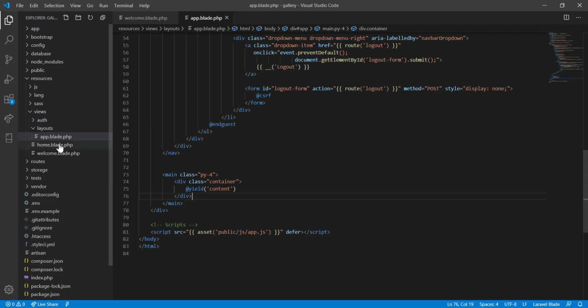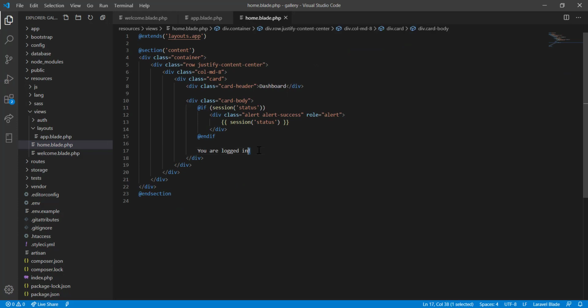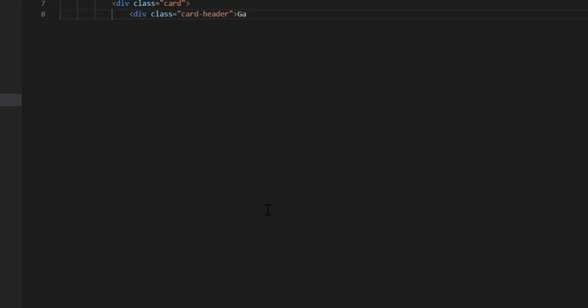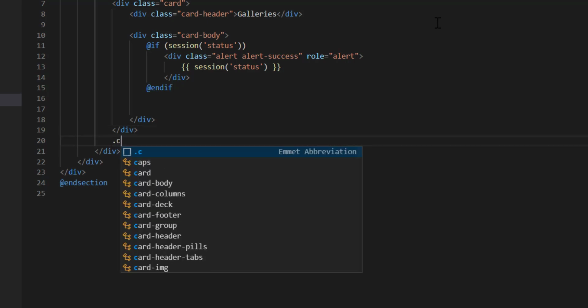For that we have to go to our home blade, and let's remove this login. And also in here we have to say galleries. And in here I want another card outside this card, and we want a card.